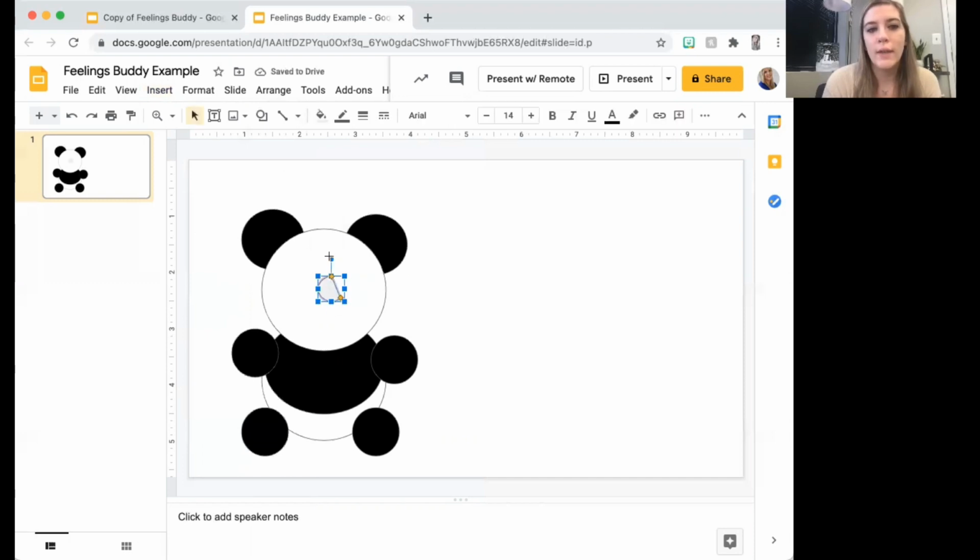If you want to rotate this around, you take this little circle right here, and then you rotate it and move it around. And I'm going to change the color of this. And there we go. That's our feelings buddy. You can add accessories if you want. I added some bamboo to mine.